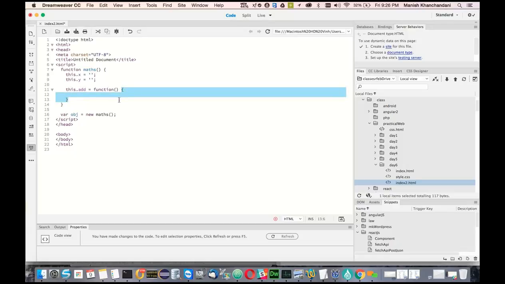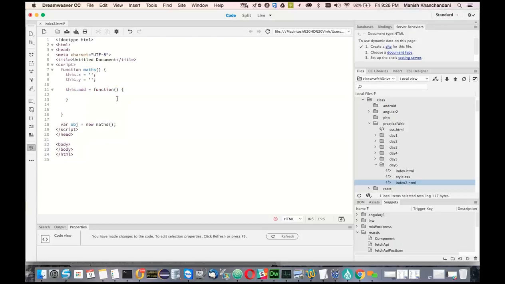It is the same as a function, but the writing part is a little different. The syntax is a little different. So if I want to create another function called subtract, I will say this.subtract is equal to function, and I'll start with the curly bracket, end with the curly bracket.